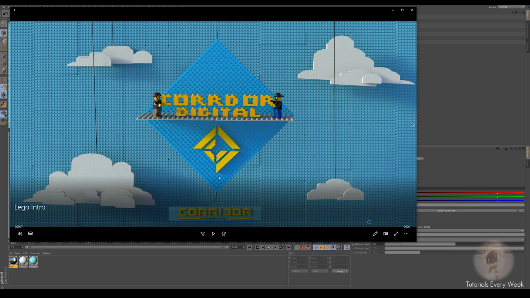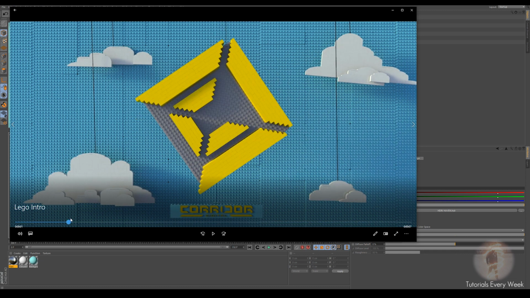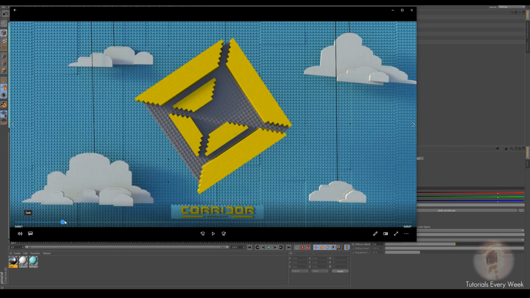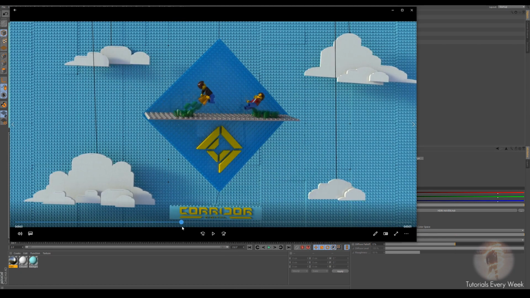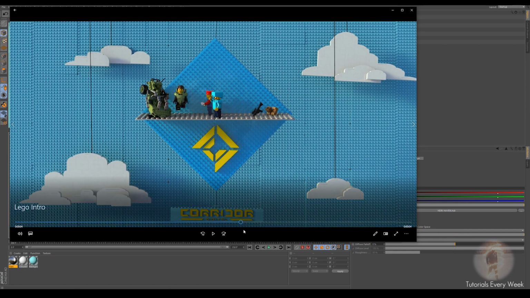Alright, you can see there's a few things. There's the Lego design, obviously. There's the clouds, strings, animation here. And yeah, you can do it with your custom logo. Just build a logo and then have something in the back.